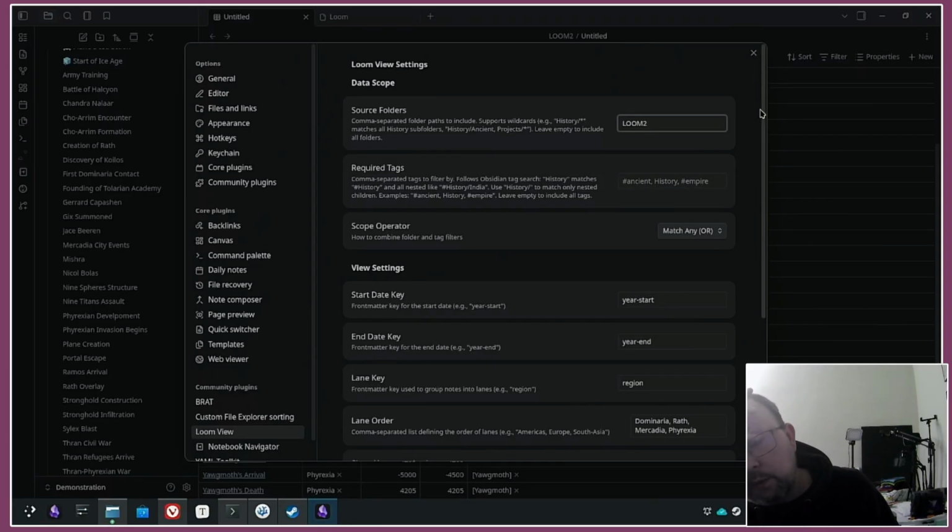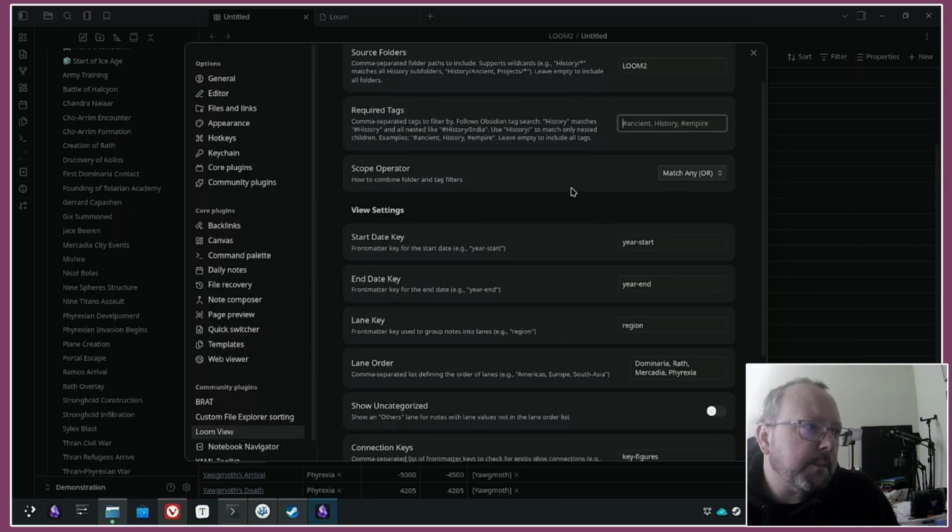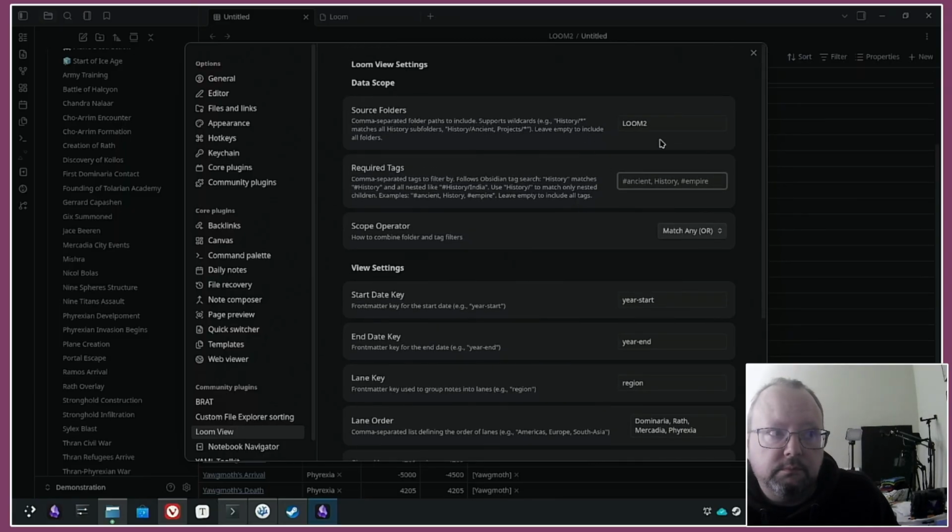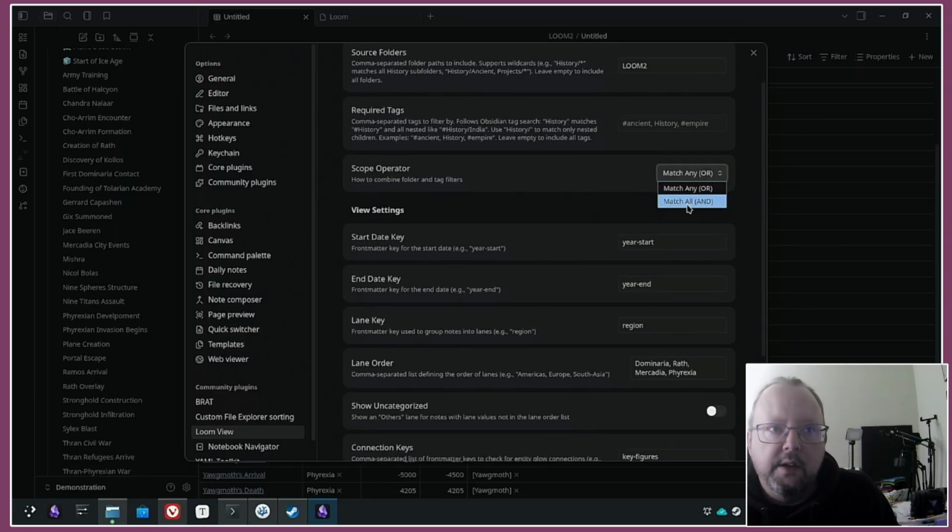So this is the actual settings for it. Source folders: right now I've got it set up to just a specific folder in my demo vault here. You can also have it use tags if you want instead of specific folders, or you can use both. And you can say, hey, make it only these tags in this folder, or anything with these tags, or anything in this folder, whatever makes sense with how your vault's styled.